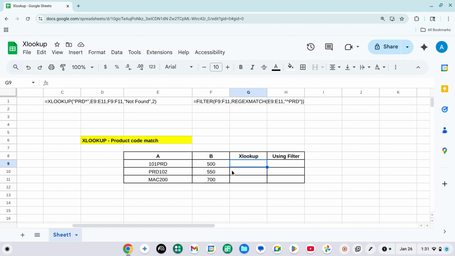Today we're going to look at XLOOKUP product code match. I have a dump here. Usually there are multiple product codes available. If you want to get the result of only particular product code values, then this is the best formula for you. If you want to grab one single case, I have a formula, or if you want to grab all the results, I also have a formula.